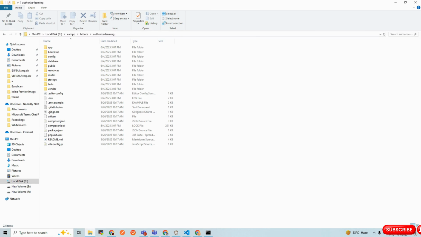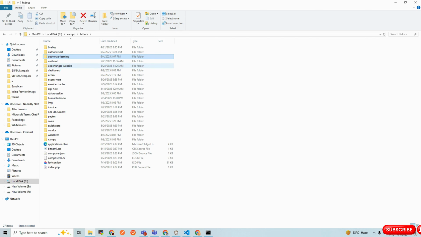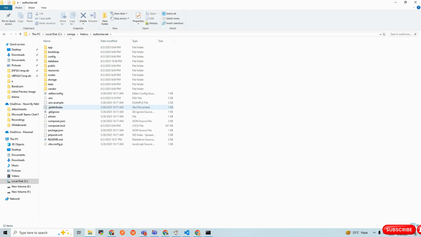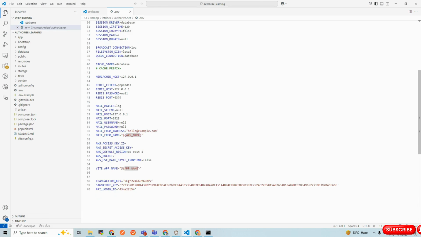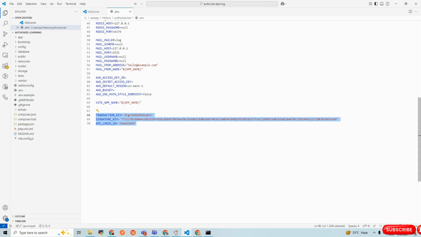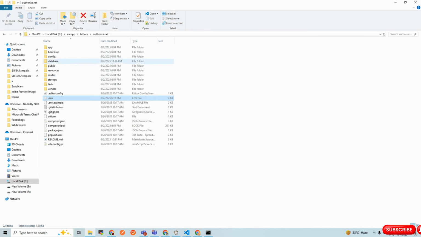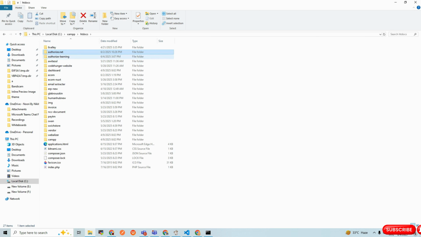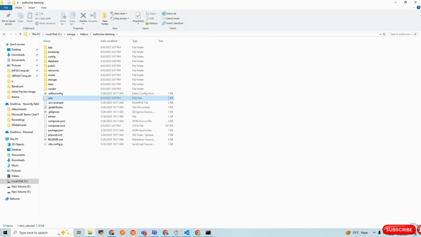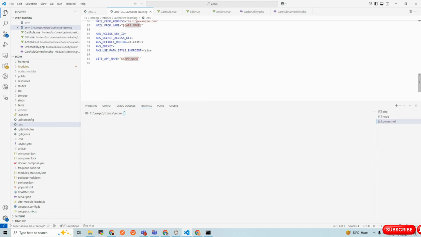So I will just put them into my env. Let it be copied. This will be my transaction key, API key, and API login ID. I will put them in my .env file. So let me put it here.